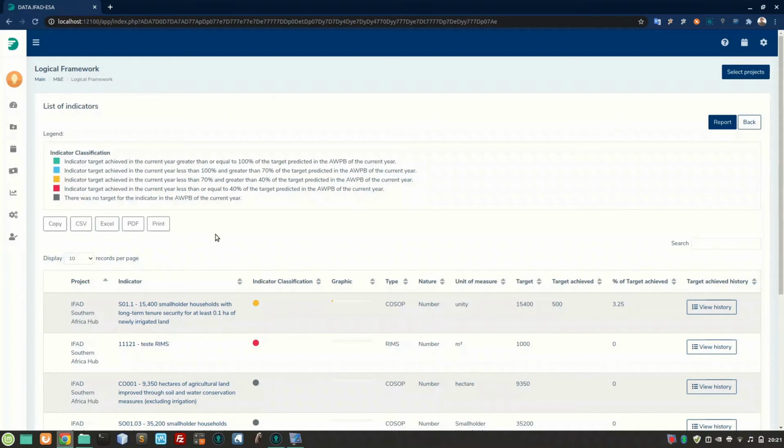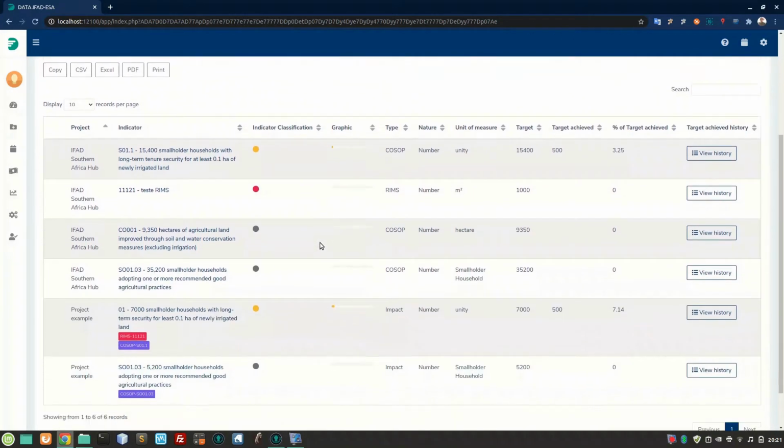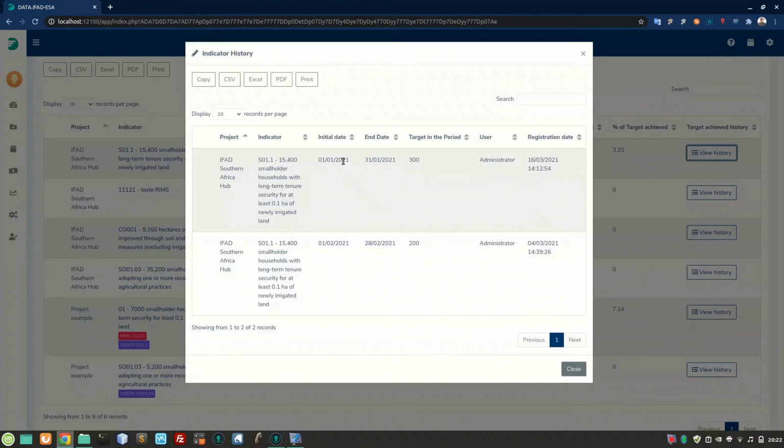Here we can see all projects indicators, including the cost-op indicators and its progress. We can see the indicator name, its classification, a graphical representation of that progress, the type of indicator, the final goal, the percentage achieved, etc. By clicking on View History, we can have a more detailed view of that particular indicator monitoring history.